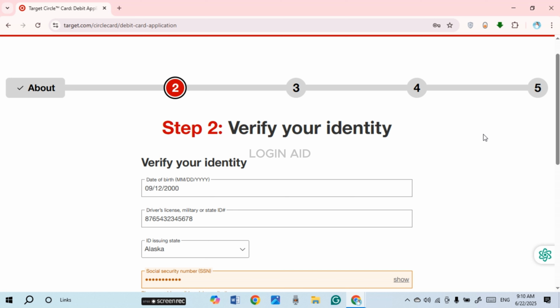And finally, you'll be led to the step 5. The step 5 is to simply review your information. So simply review all the information properly and submit the application. Once your application has been submitted, Target will review your application. If your application has been approved, you'll be notified via email. So like this, you'll be able to apply for debit card. So that is how you apply for Target debit card.